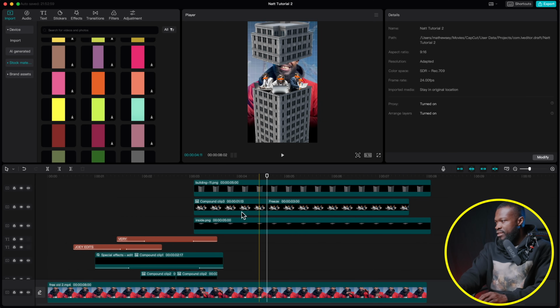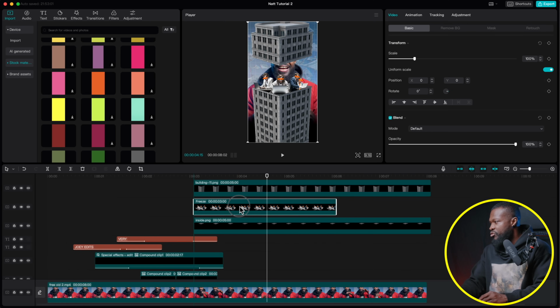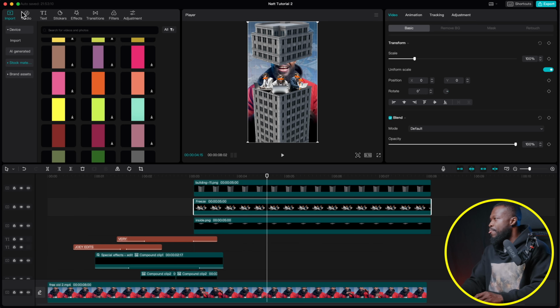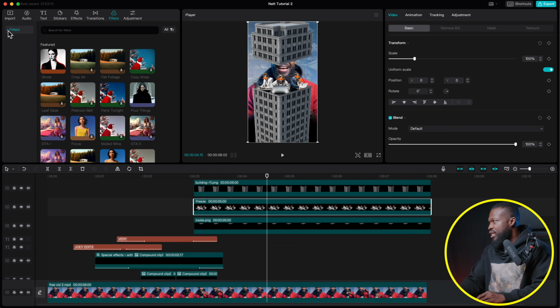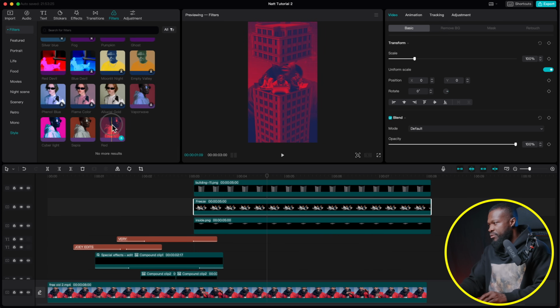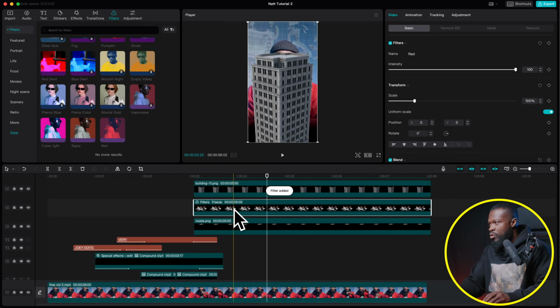Select this side, delete, and delete this side. We're going to use just the freeze frame, drag it to this very side and let's make it the same length as all of them. Now with that selected, go to filters, then click on this drop down menu on this side, select style, scroll down, we're going to use red color, drag and drop on that very compound clip.